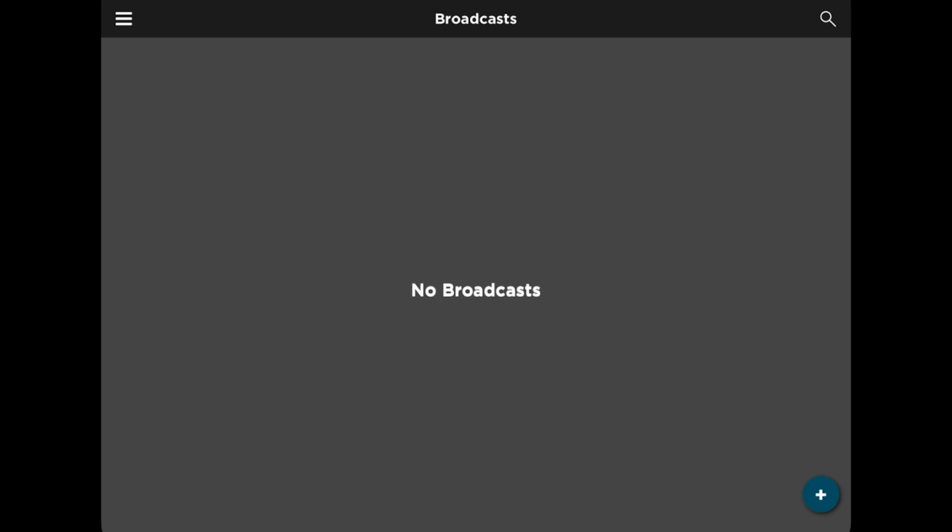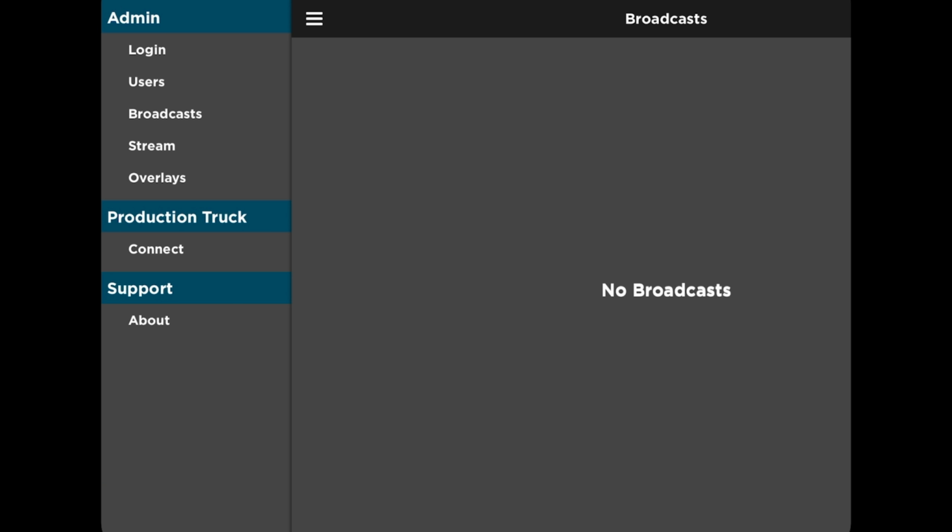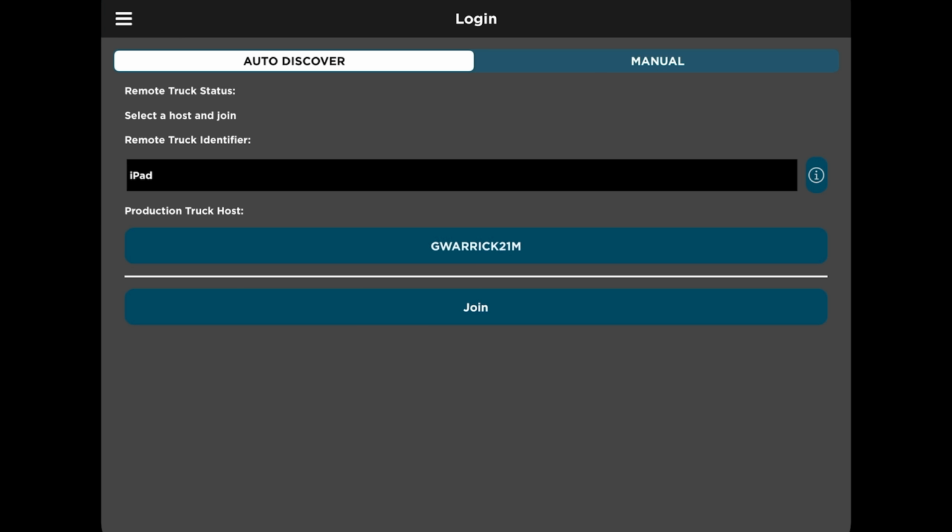In the top left-hand corner, if we click the hamburger menu, in the left-hand side here under Production Truck, if we click Connect, that'll prompt you to either auto-discover or manually connect to your computer from your iPad. So on this iPad screen, we have the Remote Truck identifier that tells us the name of the iPad. So in this case, it's just iPad. Under that, we have the Production Truck host, which should show your computer that you are trying to connect to.